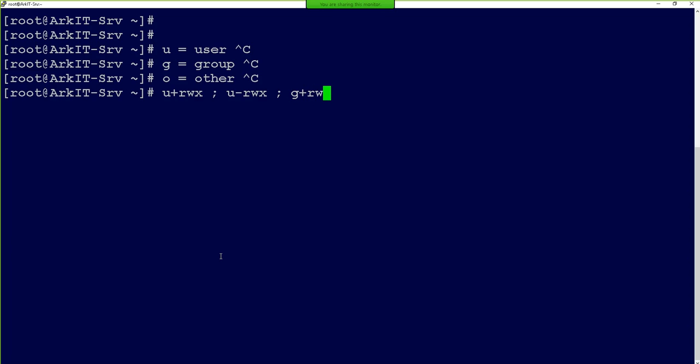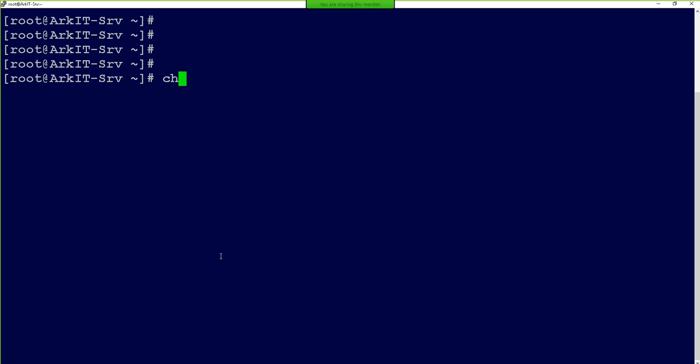Okay, g plus read and write, execute, so you are adding the permissions to the group. Okay, g minus read and write, execute, so you are removing the permission from the group. So o plus read and write, execute, so you are adding the permissions for the others. Okay, so like this you can add the permissions for the user, group and others. Okay, so like this, what are the permissions you wanted to add, you can use.